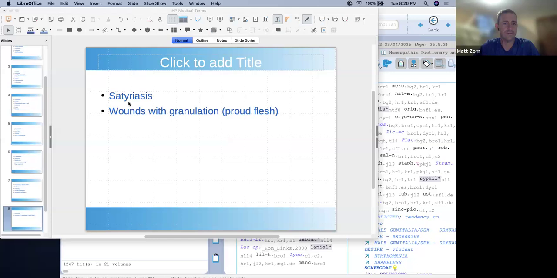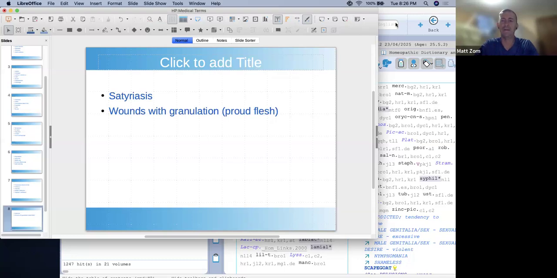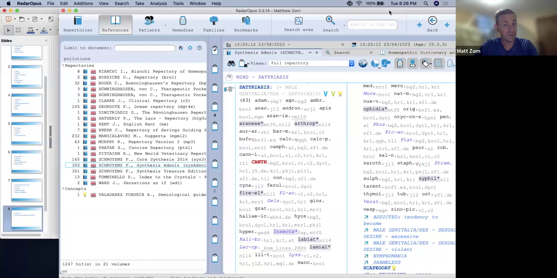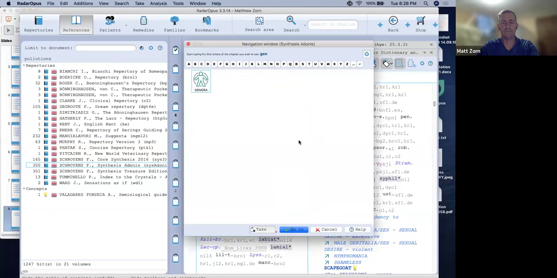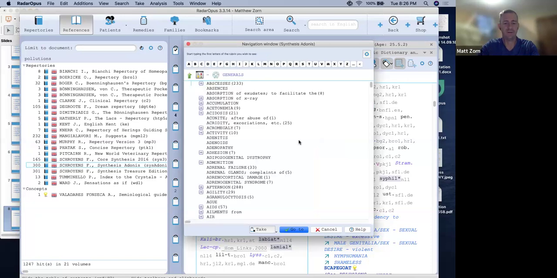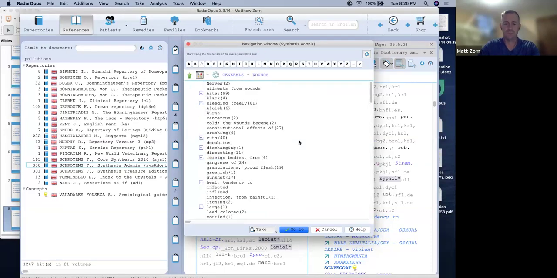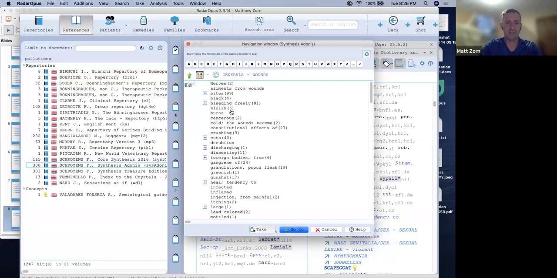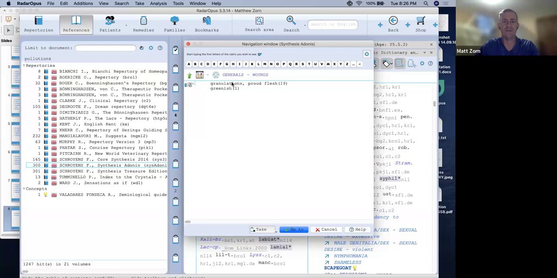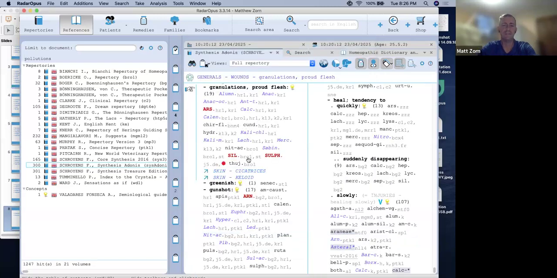And then, wounds. There's a term called proud flesh. Proud flesh is essentially granulation tissue, and it's part of the healing process of skin. It's going to be under generals. This is the main place you're going to find it, wounds. Under proud flesh, granulations and proud flesh. There it is.